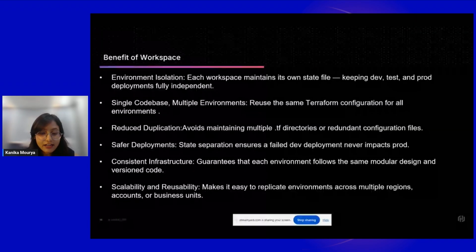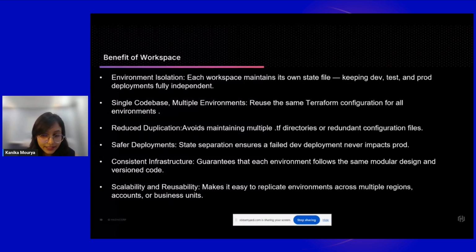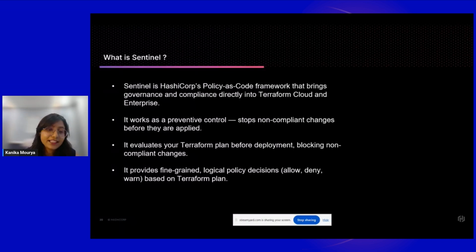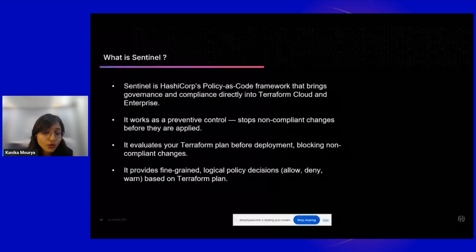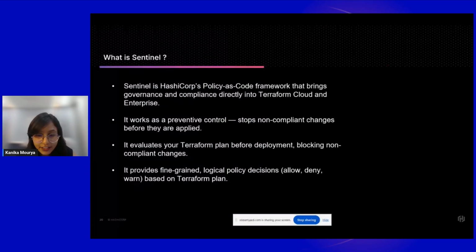Now, as we have covered structure and scalability, let's talk about compliance. And here comes Sentinel. Sentinel is a policy as code framework that integrates governance and compliance directly into your Terraform code and Terraform Enterprise. It allows organizations to enforce rules and policies as code, ensuring that every Terraform change follows security and compliance standards before it is deployed. So Sentinel works as a preventative control.